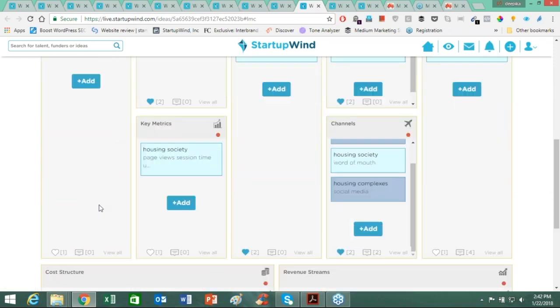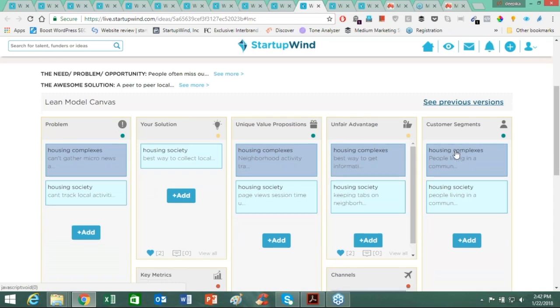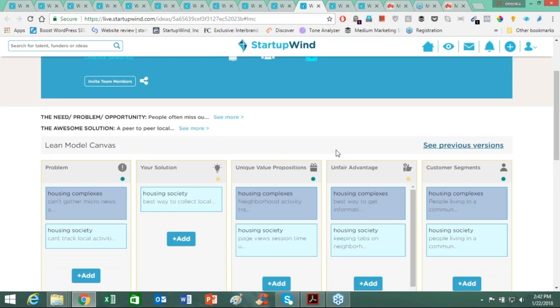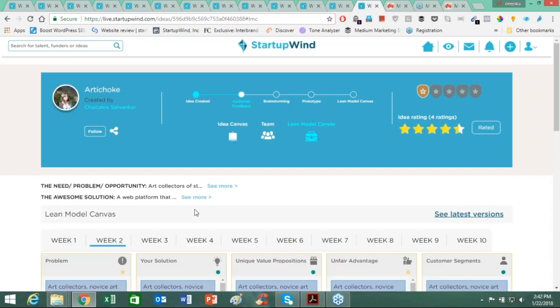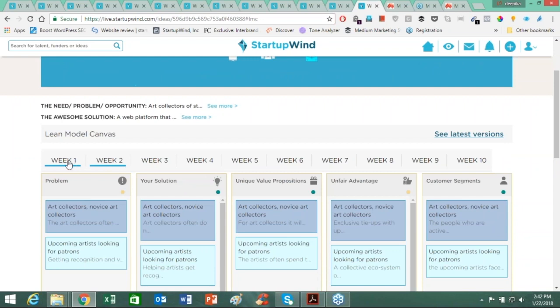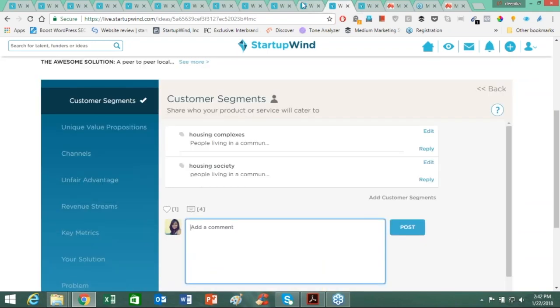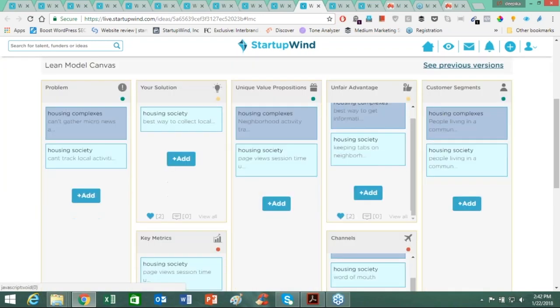Similarly, when you finish adding all the boxes, your lean model canvas will be completed. You can get likes on your boxes, you can get comments on the boxes like I showed you. Now if you want to see how your canvas has progressed, you can click on this particular button that says see previous versions, and you will see your canvas in a weekly view. So week 1 you added this box, week 2 you added this box, and so on. This is how the competition submission for idea and lean model canvas will be like.